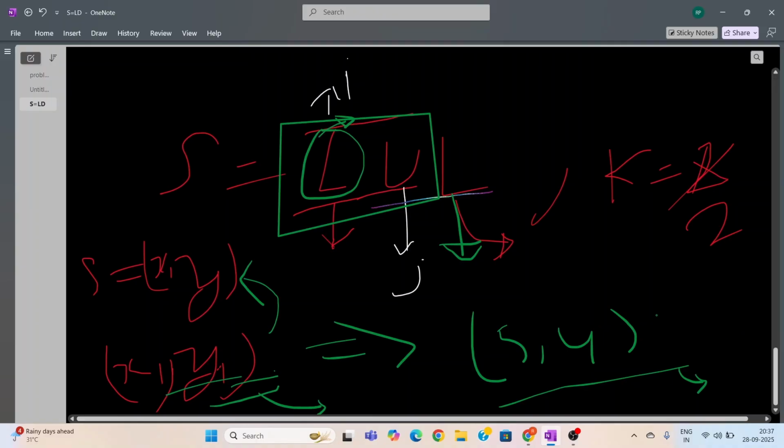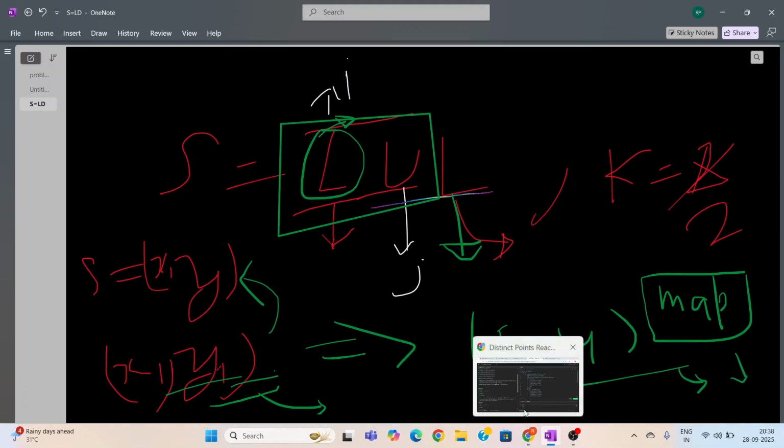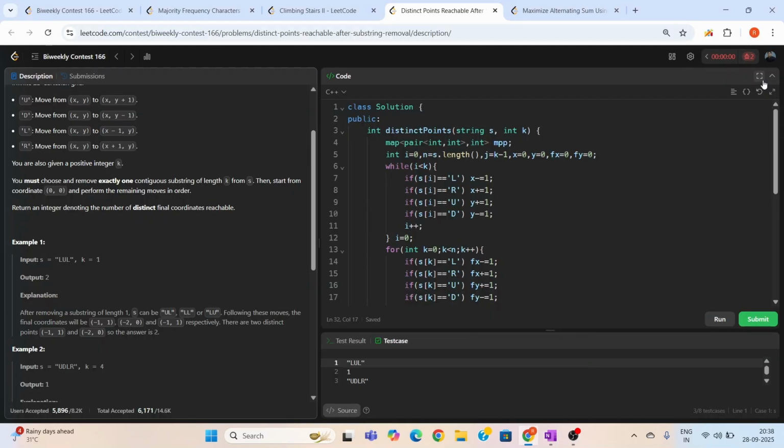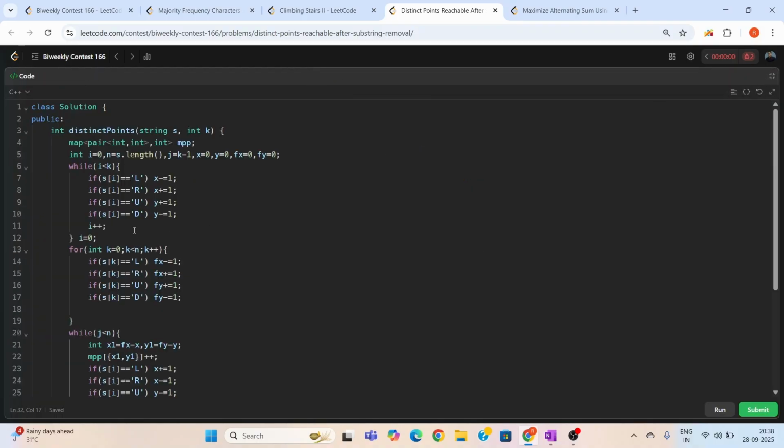For this, I will take a map and put all your found coordinates into it, and after it I will find the size of your map. Then I will return the size of the map. Let's see the code and see how I can implement this.